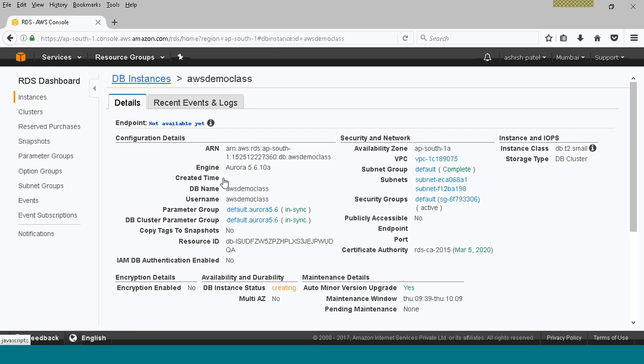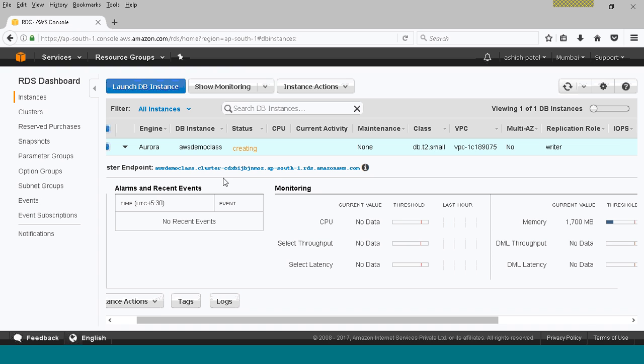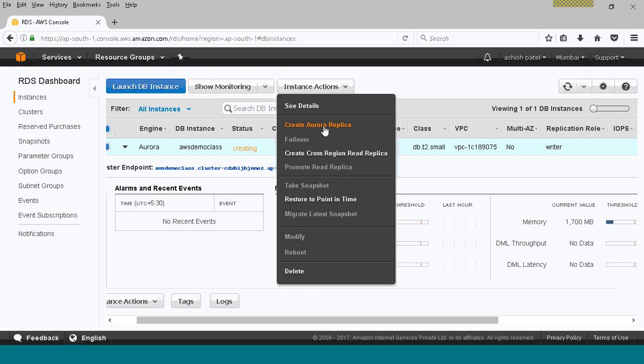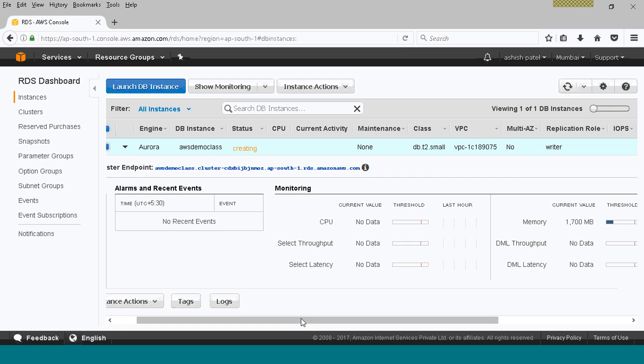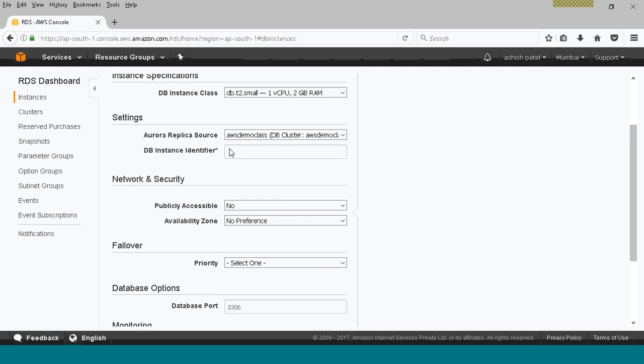Similarly, we'll be able to create a read replica from this master database. You can see that its role is basically a writer, and if you want to create a reader from this particular writer, just click on instance actions, and we can create a replica for this master. So let's see if it allows us to create or not. I'm just using the same options, and for the name you can choose AWS demo class reader. So earlier it was master, now it is a reader.